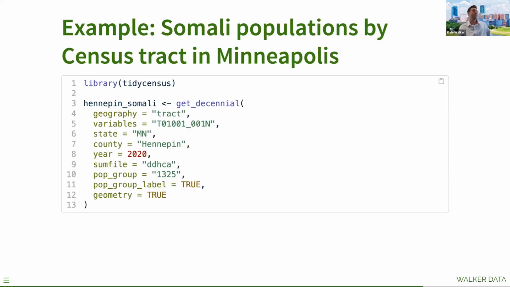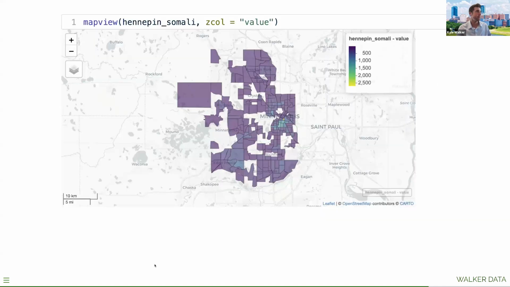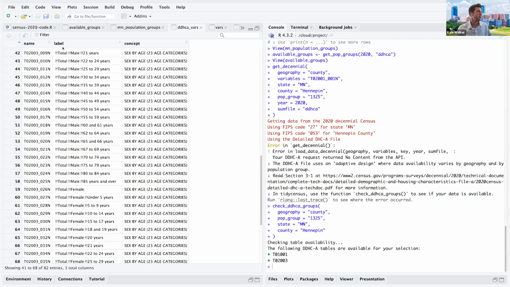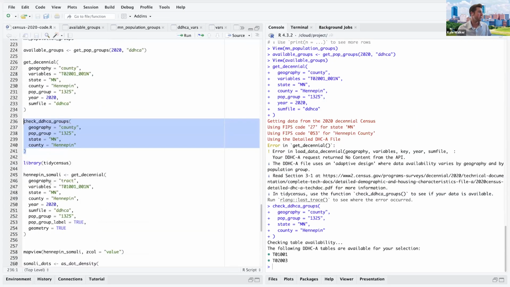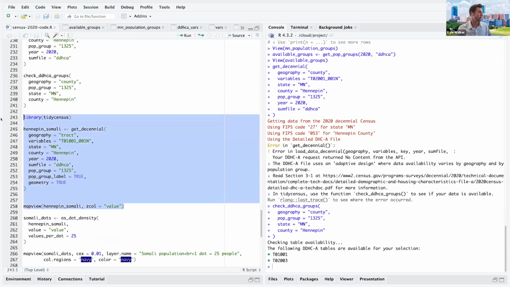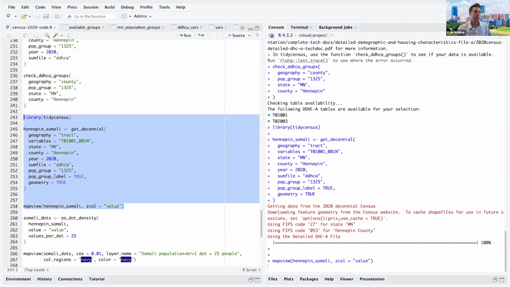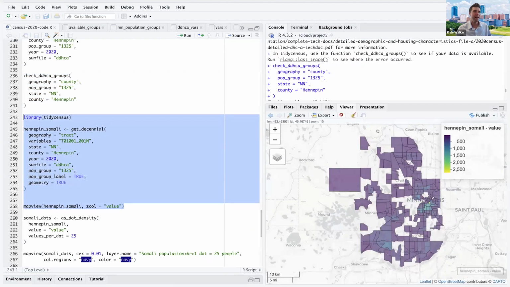So for example, we can specify geometry equals true. I've enabled that feature for the DHC-A. Let's say we want to look at the Somali population by census tract in Minneapolis. I'm going to pull down this data, and then I'm going to map it and make a map like this. So let's go over and do that. And you can try it out here. We're going to pull down the data. We're going to map it out.